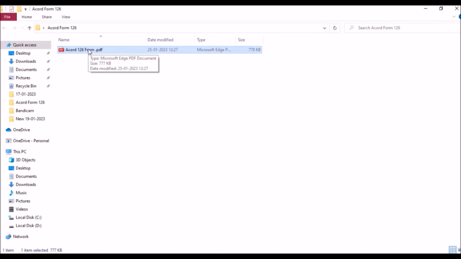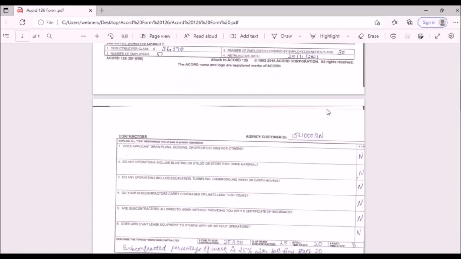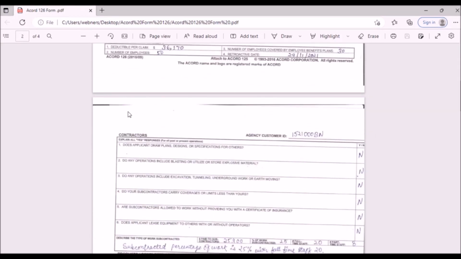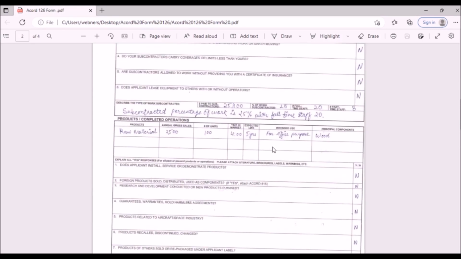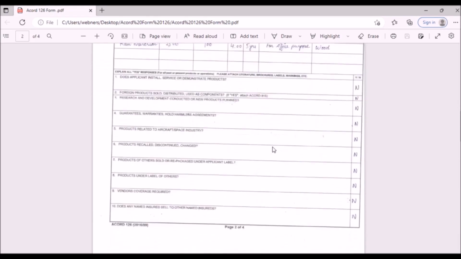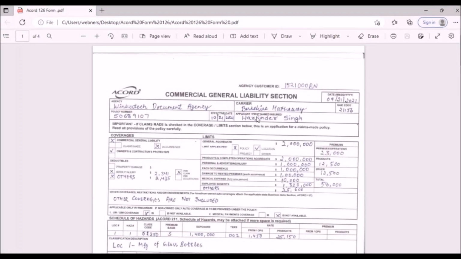So let me start by showing you the Accord form 126 I'll be using for this demo. We filled up this form by hand and it's scanned as a PDF. You can see some of the pages are slightly slanted, tilted left or right. However, doc reader can still extract the data from them.